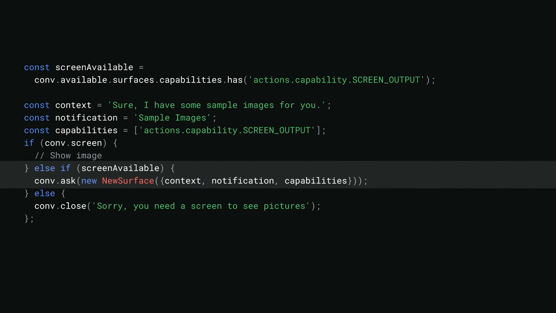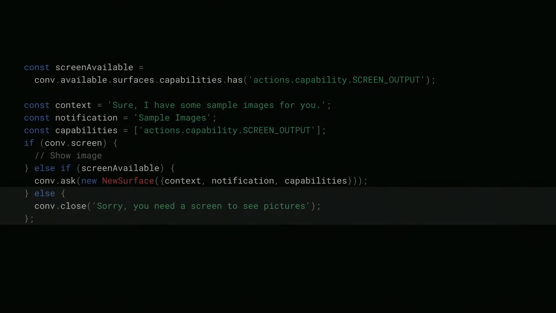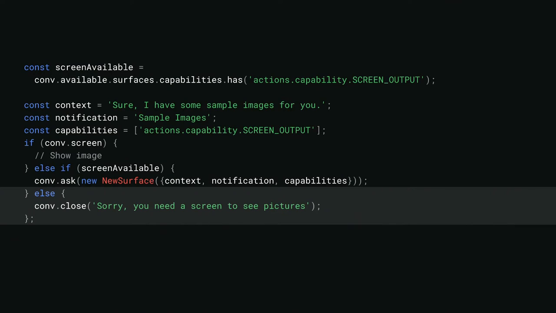Finally, if we need to go to the next page. Finally, if the user doesn't have any device that can support screen output, we simply say, sorry, you need a screen to use to see the pictures.